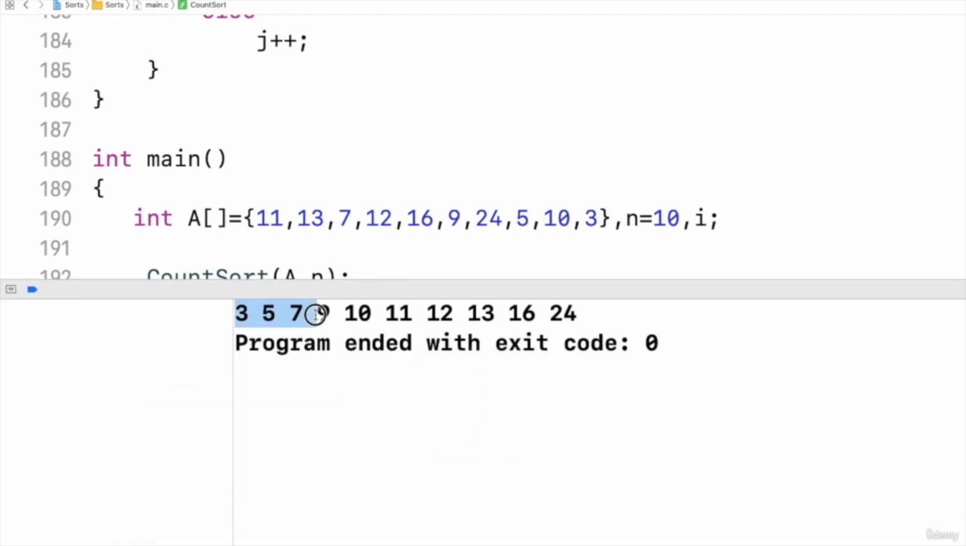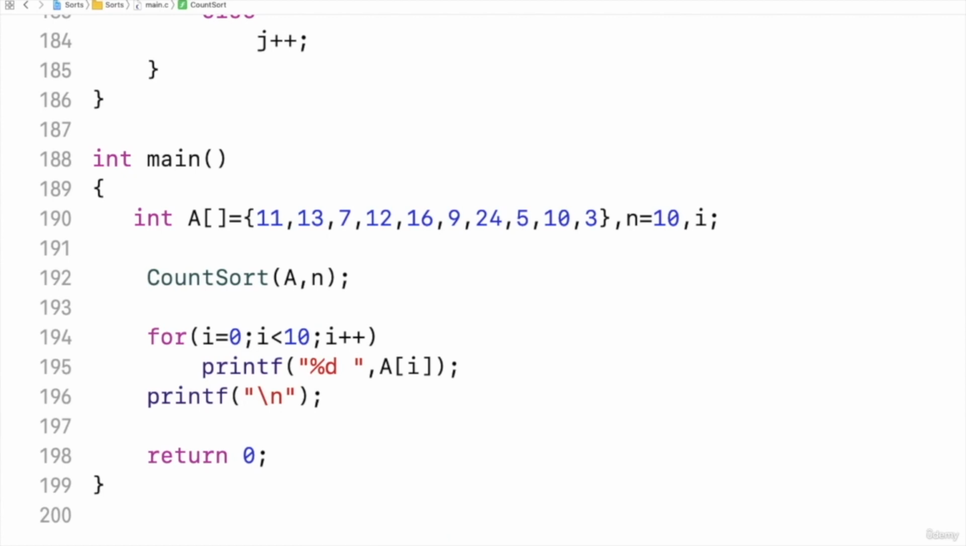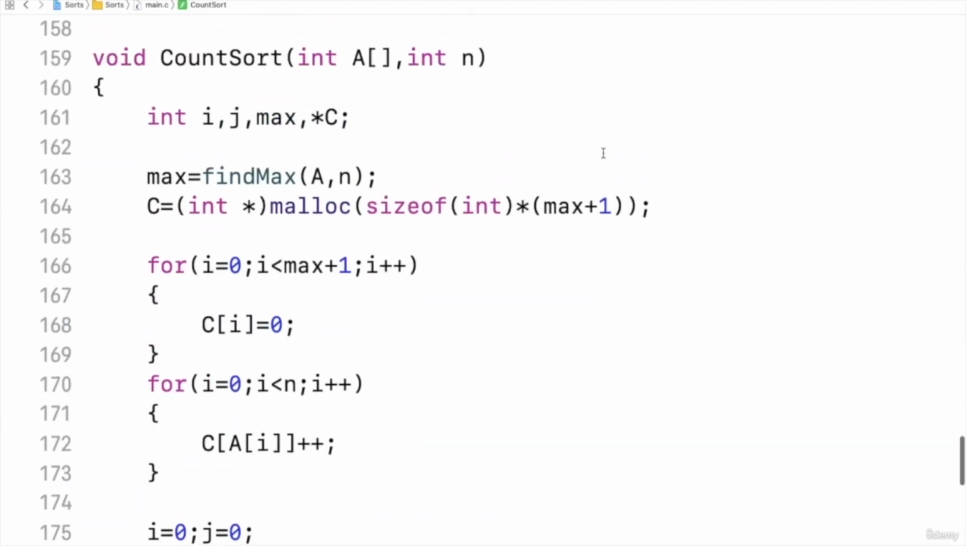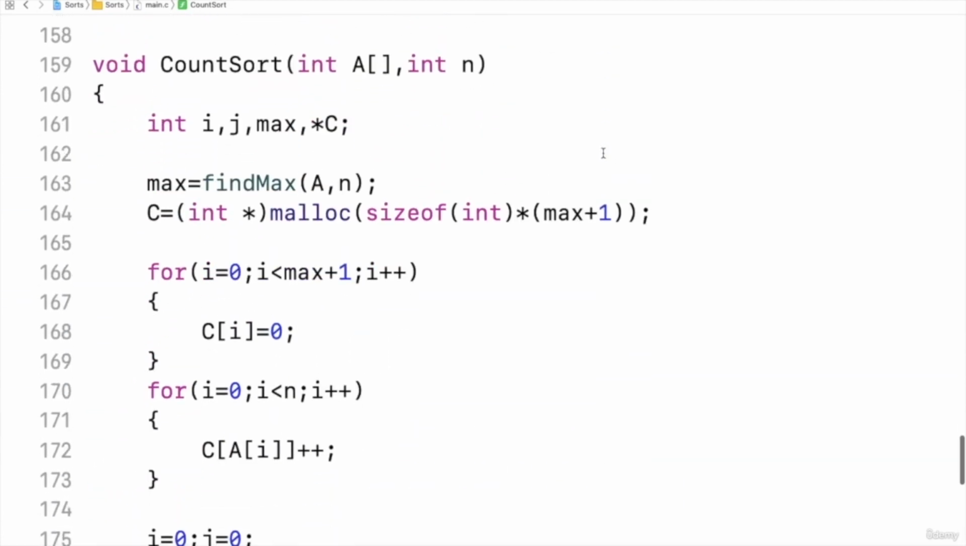Yes, perfect. 3, 5, 7, 9, 10, 11, 12, 13, 16, and 24. So it's working perfectly. So this is the count sort procedure. This is a faster sorting algorithm that takes order of n time, but it takes a lot of space. That's all in this video.